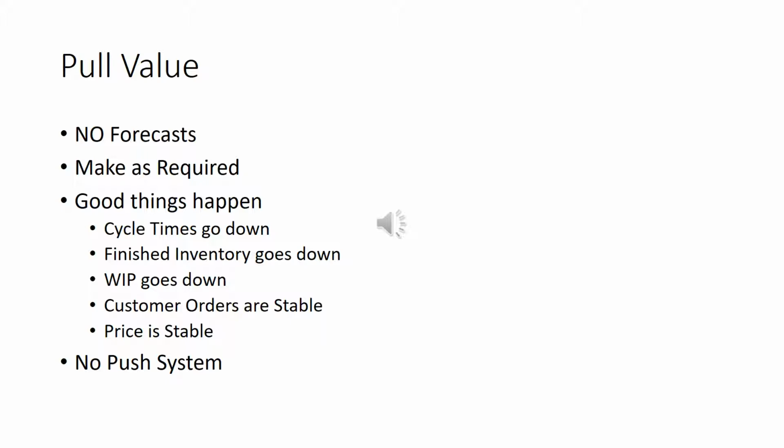Car makers used to do that. We used to get good deals when they got their forecast wrong. They made too many Monte Carlos or something, and we would come in and get them cheap.